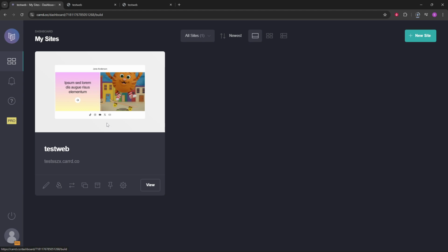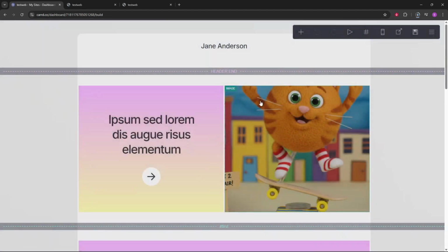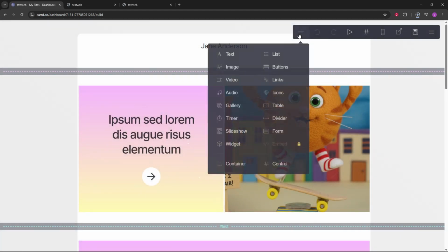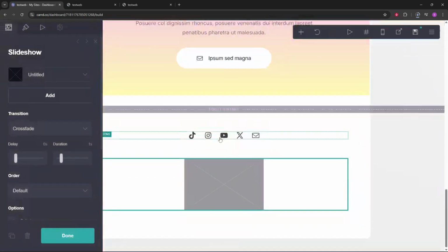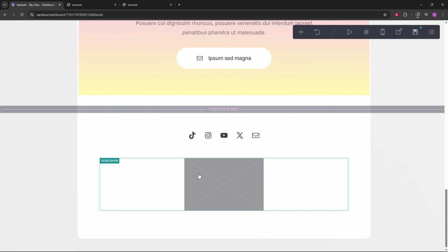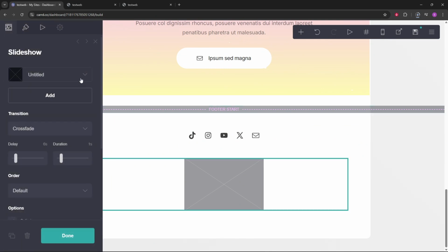Give the page a moment to load so the toolbar appears along the top. Click the Add button on the top toolbar and choose Slideshow. This drops a slideshow block onto your canvas. If you don't see its options right away, open the Blocks Settings panel so you can add and manage images.